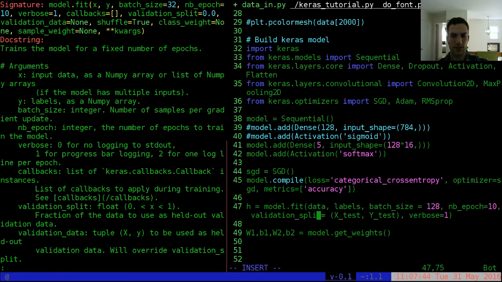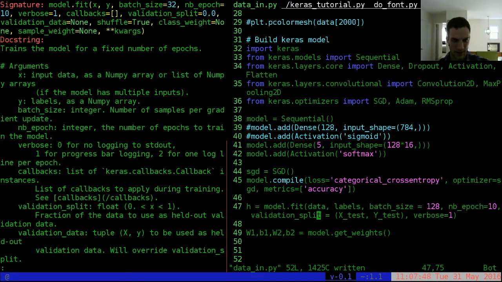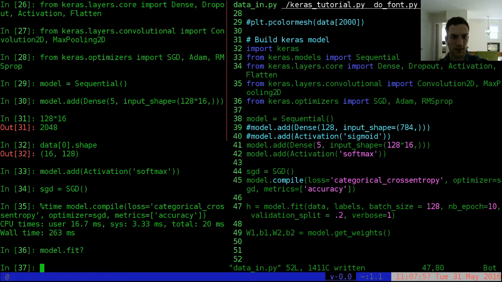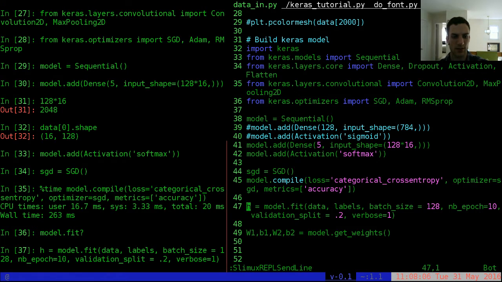I might regret this later, that I don't split my data out on its own. Let's say, I don't know, 20%? Let's try 20%. And that's honestly because I don't want to be modeling on that much data. That's the real reason. We compiled. Let's see how this goes.